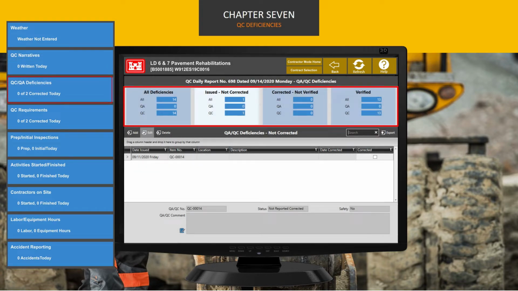The QC/QA deficiencies section is used to track deficiencies identified by you and the government. A deficiency may be any item that has not been performed or completed in accordance with the contract and requires further action in order for it to be considered acceptable. Deficiencies that are discovered by you are added as QC deficiencies and will be numbered automatically. For QC deficiencies, the number will start with QC. Government-identified deficiencies will start with QA. Previously identified deficiencies, both QC and QA, will also be shown in the table according to the filter selected.